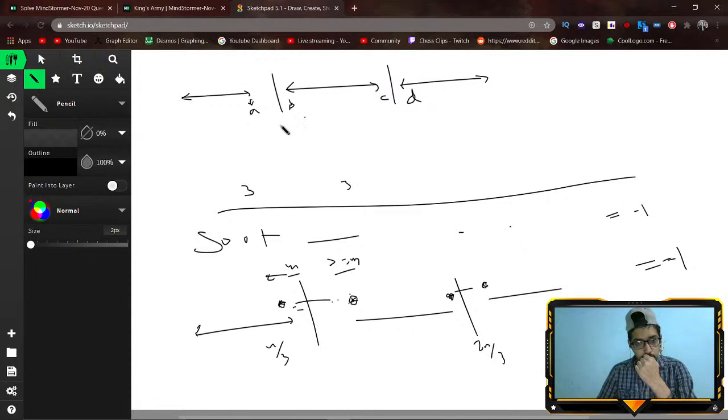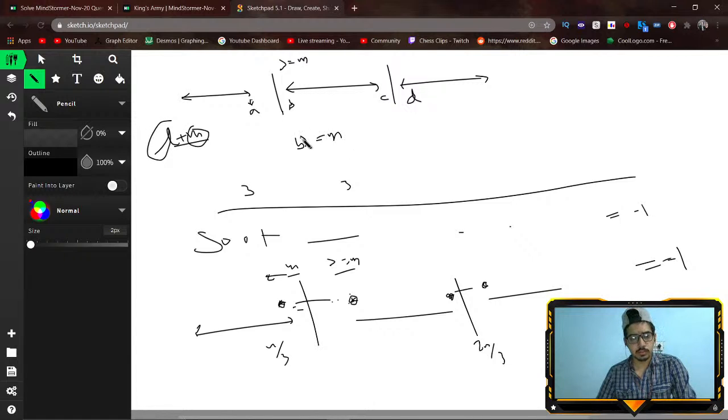Now we know these are not equal, and here we know that the sum is always greater than or equal to m, and we need to maximize l plus m. So we need to take maximum m and maximum l. We know that b is greater than or equal to m, b is less than l, and here d is greater than or equal to l.